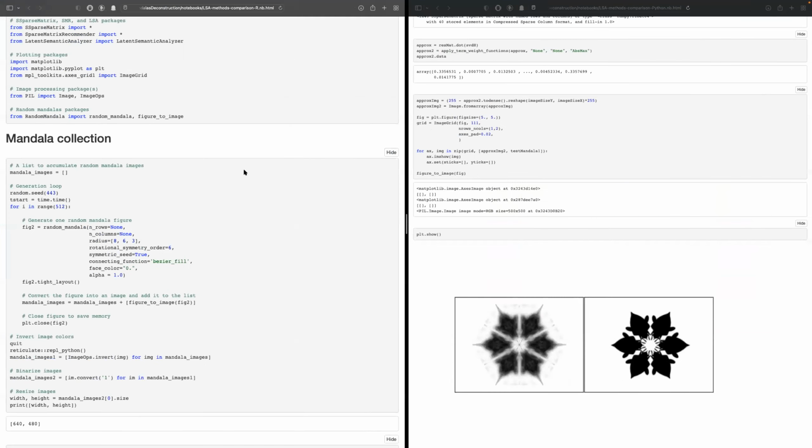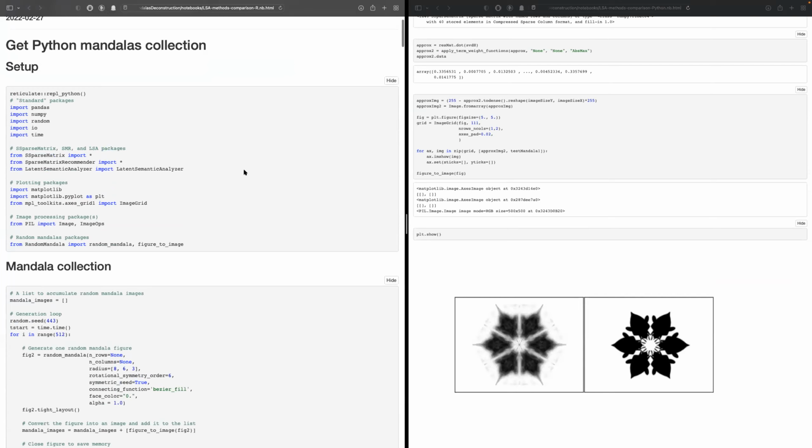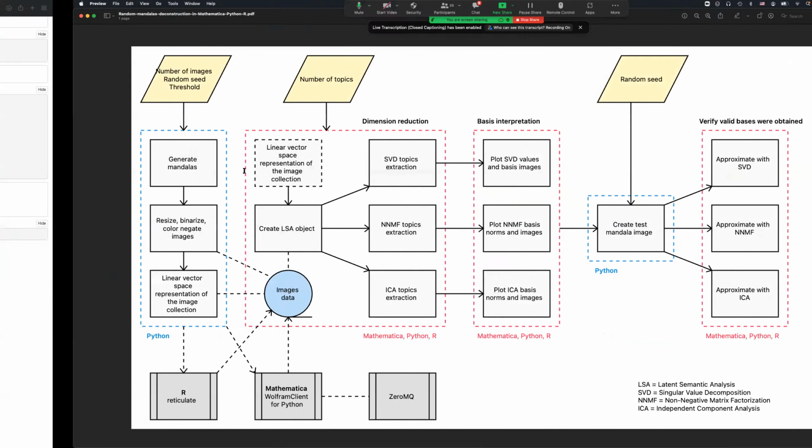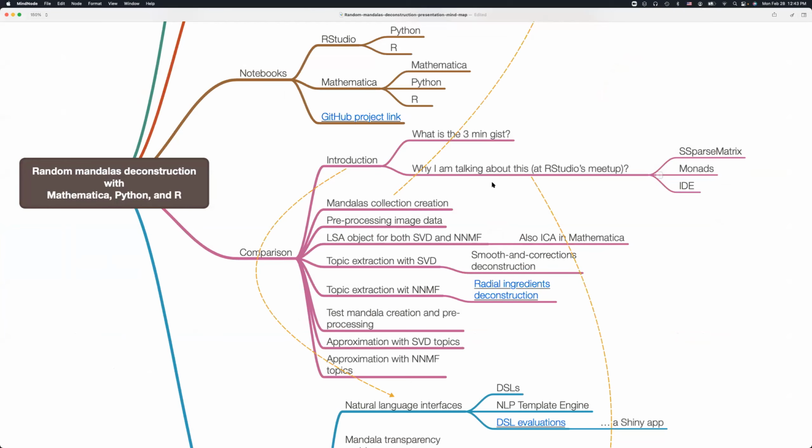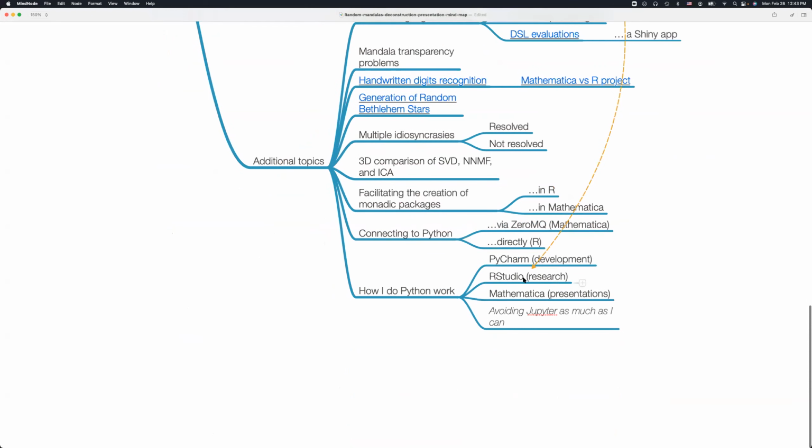And so here you can see one detail which I would like to mention. I actually like RStudio for several reasons. When I do stuff in Python, I do package development in PyCharm, but I do data science research in RStudio. If I make presentations, I do use Mathematica for presentations. I try to avoid Jupyter as much as possible.